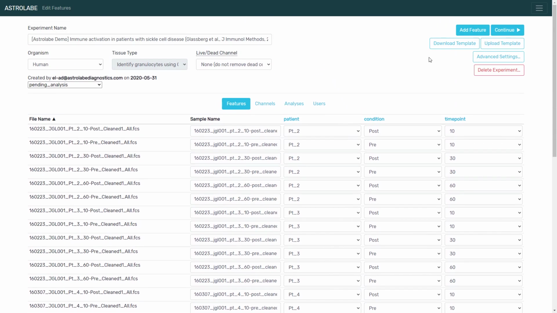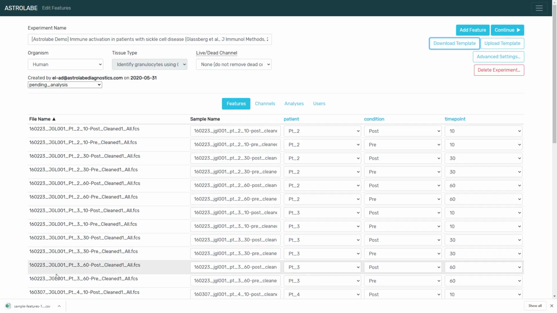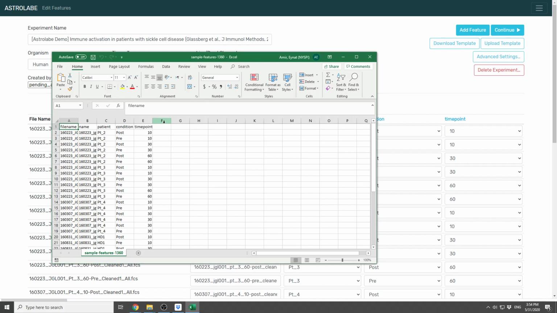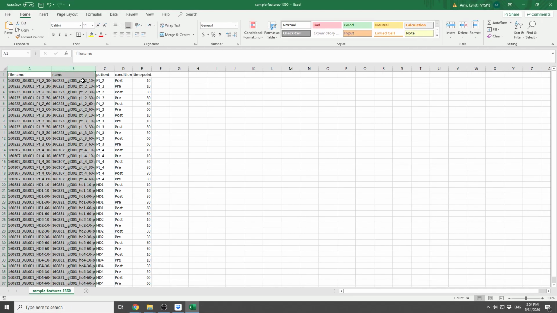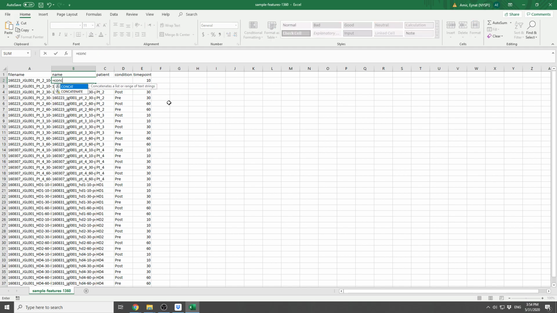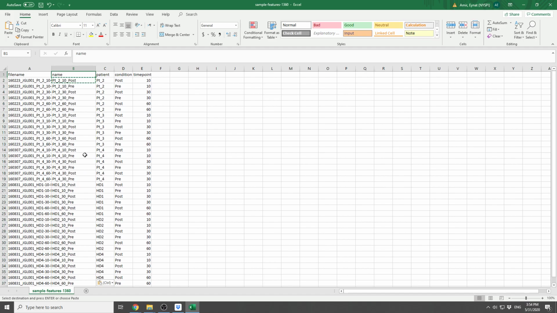Next, I would like to do some more sophisticated setup. So for that, I'm actually going to download all of the features as a spreadsheet and continue this work in Excel. The first thing is I'm going to change the sample names to something which is a bit more edible. And we're going to change the sample names to the format patient, time point, condition.